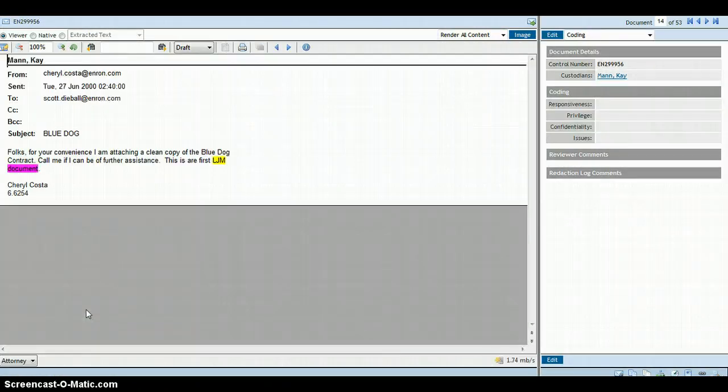The first thing I notice is some internal communication between Enron employees about the subject of Blue Dog. What's important to note is that this email coincides with the sudden spike in data, so it's not surprising that this is the first LJM document. But this document doesn't tell us what the Blue Dog contract is.